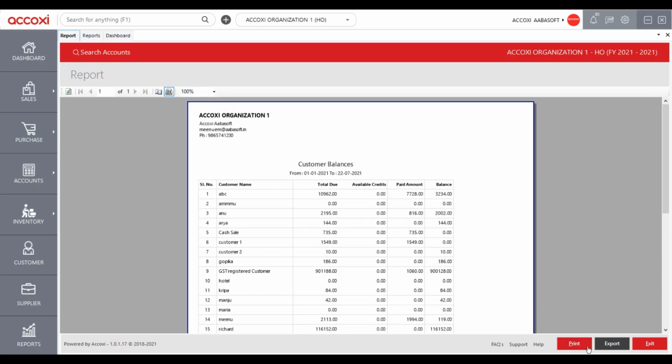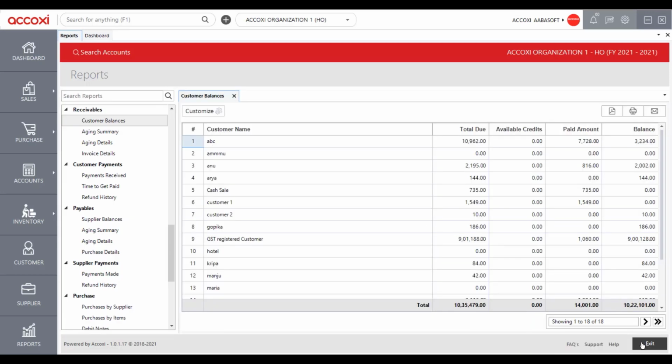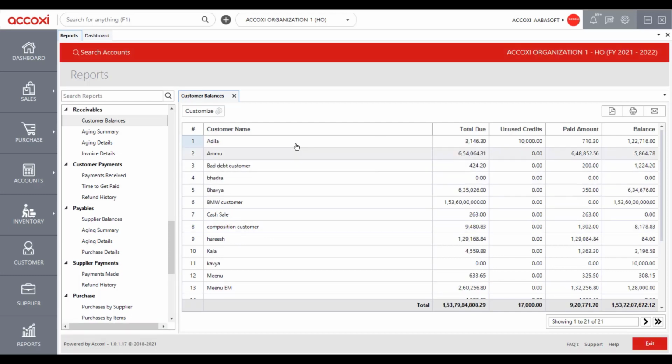On the bottom right side of the page, a print option is here. User can take a printout of customer balance report with this option. Next to the print option is an export option. With this export option, user can export the complete details of customer balance report in your computer folder. Last one is the exit option. When we click on the exit option, it redirects to previous page. So these are the details available inside a customer balance report.